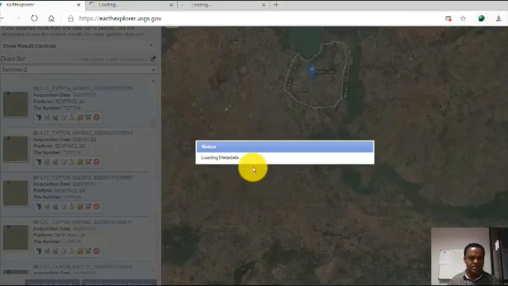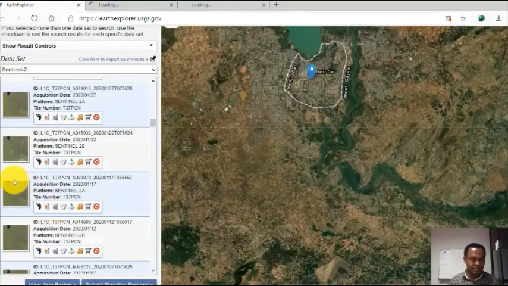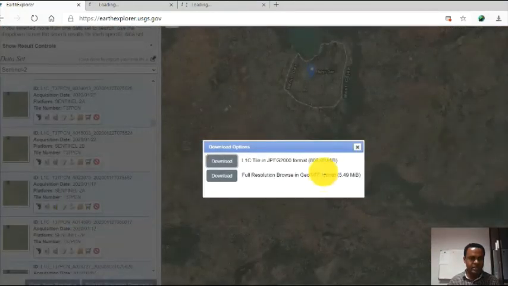Let's click on this. Now we can have a look at this. It is very good imagery, good quality imagery, no cloud. So we have to download this. Just make a single click, and there are two options, one with a smaller size and one much bigger size. So you go for level 1C. That means it is top of atmosphere reflectance data.